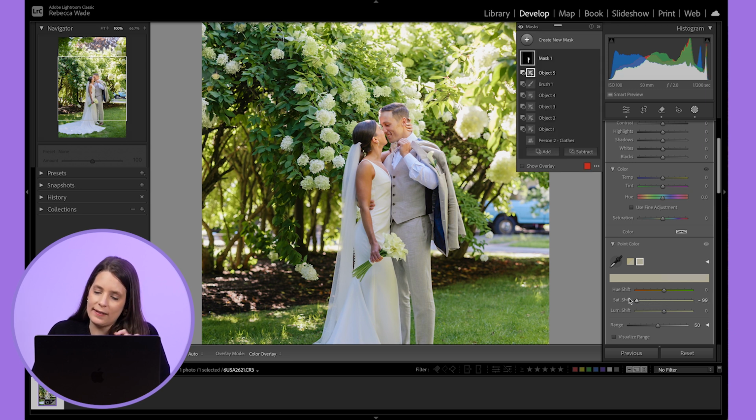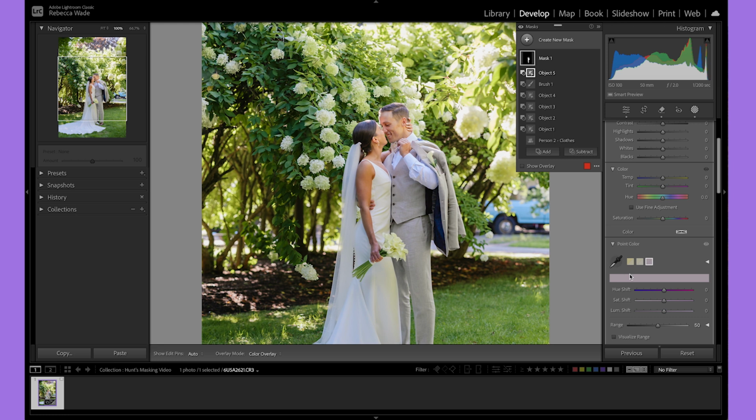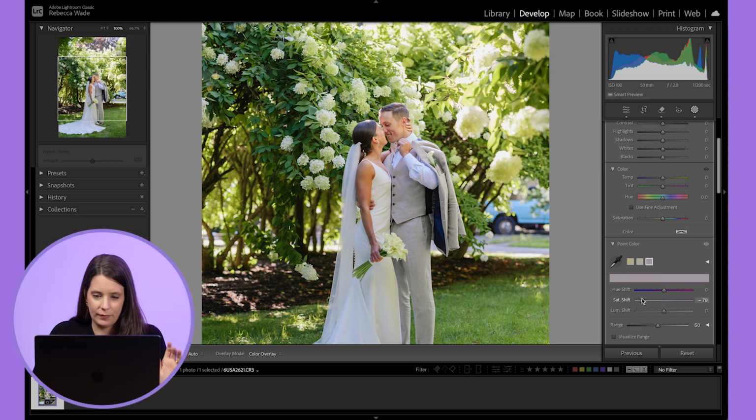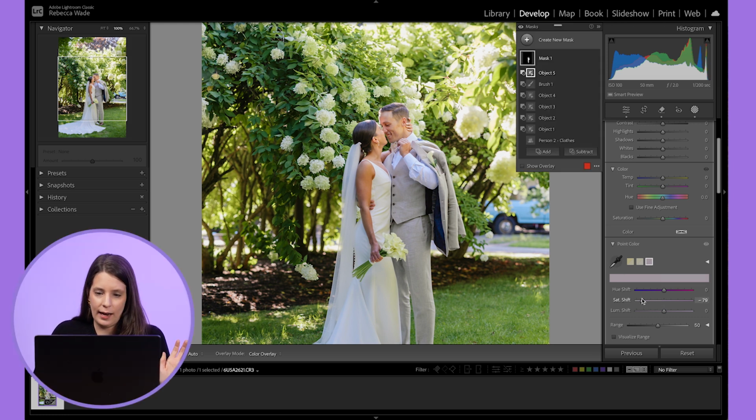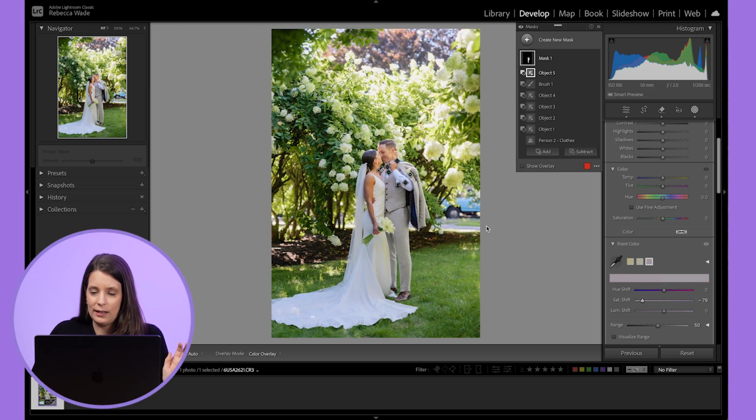Fantastic. Now on a second look, I do see a little bit of purple happening here in his vest. So now while we're here, why don't we just get that? So you'll notice if I zoom back out, we've really eliminated that green. And now you can really see the progress we've made.